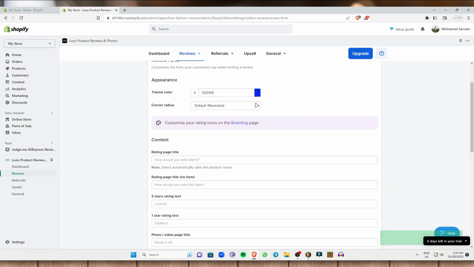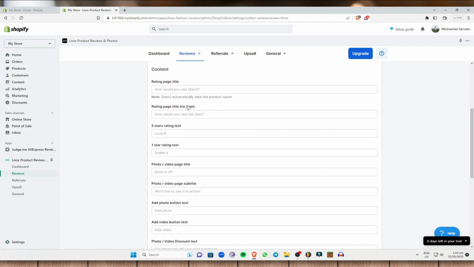And next, the corner radius, you can actually select the shape of the corner radius you want to have. By default it is rounded, and you can have sharp, slightly rounded, rounded, extra rounded. So I'm just gonna set the default to rounded right here. And next is the content, like the rating page. How would you rate your item? Note that item automatically takes the product title. So the rating page title, you can actually say rate me. And the rating page title number of items, you can actually say how many items, right about there.